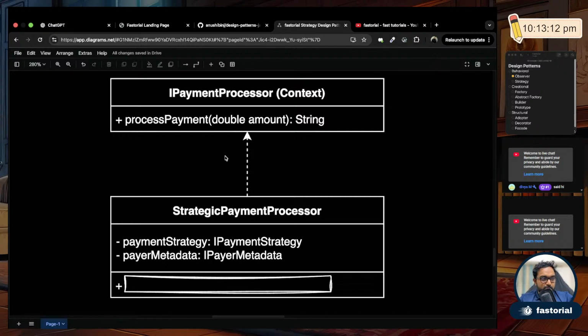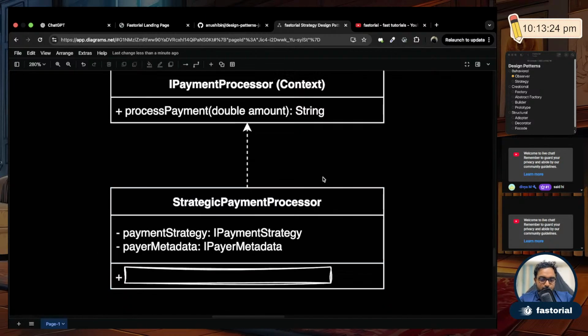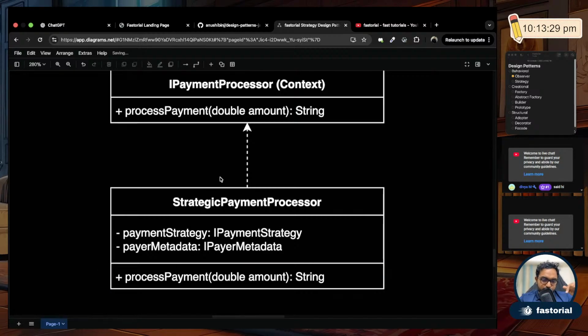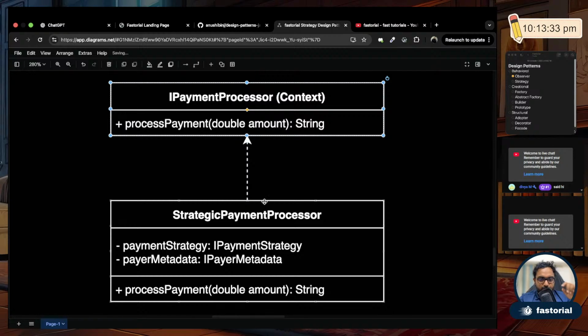Now you might think, where is the metadata stored? For example, the metadata of the card number or the UPI ID, where is that stored? That comes inside the implementation only. Okay, we store that in the implementation of the payment processor. Fine. And there is one more method saying process payment, which got extended from up, right? Implemented from, overridden from the interface itself.